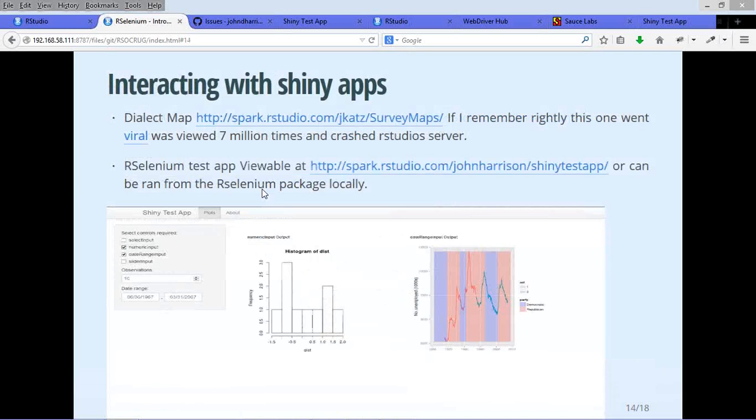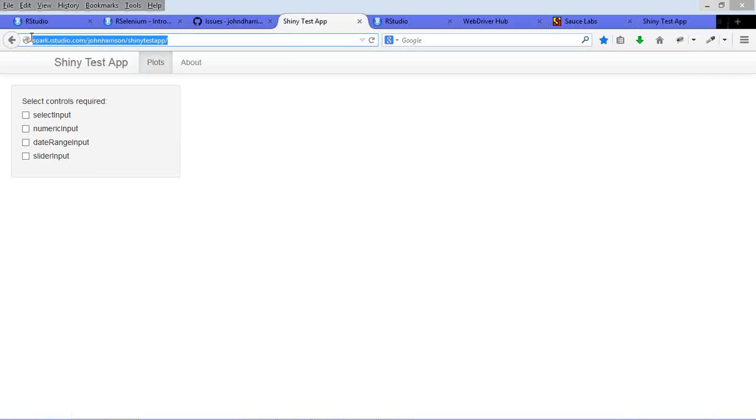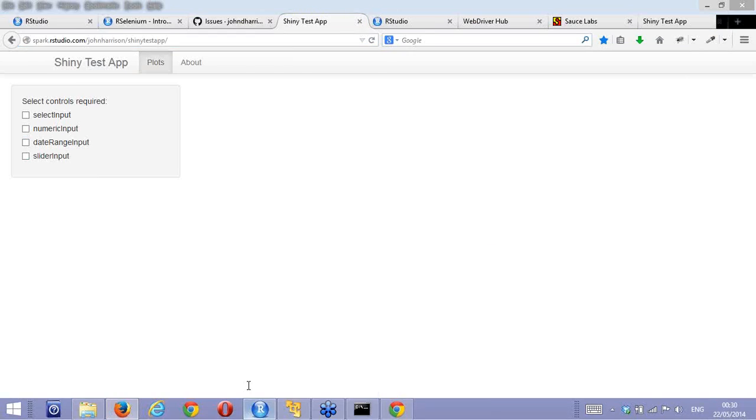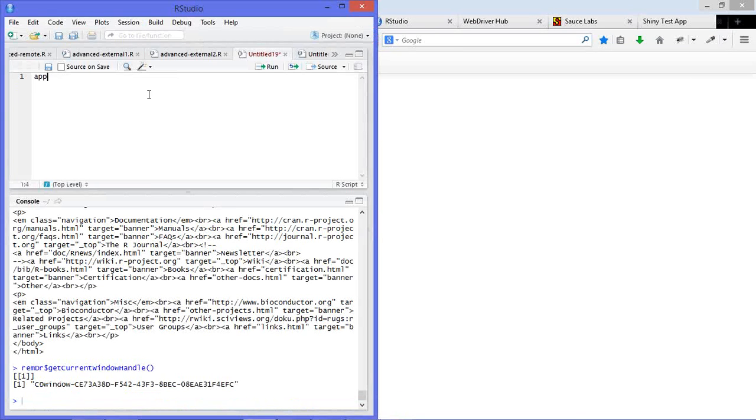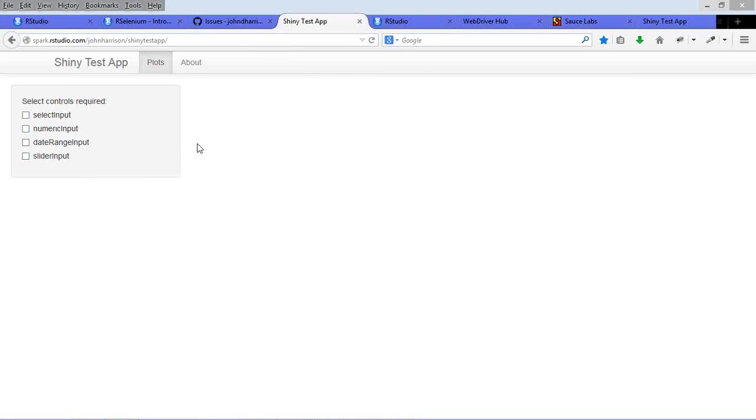Now we're going to interact with a Shiny application. I'm going to use the Shiny test app that comes with the RSelenium package. I have a copy of it running on the RStudio Spark server. So you can see the web address here. I'm just going to copy that web address and call it app URL. I'm going to copy that to our RStudio IDE.